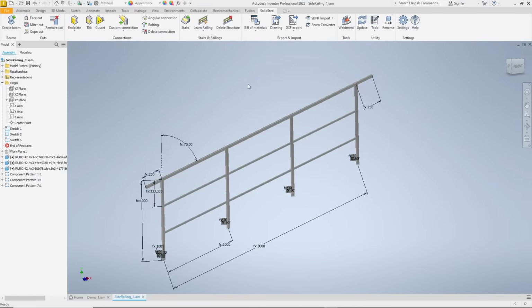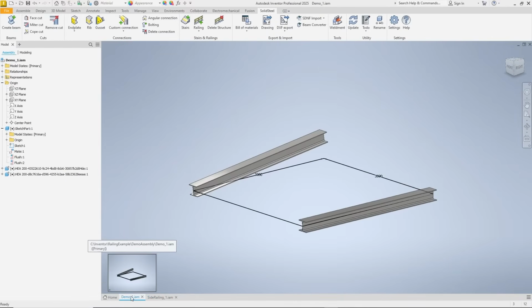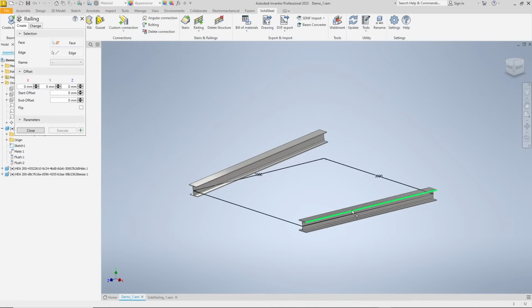From now on, the railing can be used in SolidSteel parametric at any time and automatically adapts to the installation situation. Let's try it out right away. Here we have a demo assembly with a horizontal and an angled beam. We start the railing feature and first select a side face, and then the railing template we have just created.